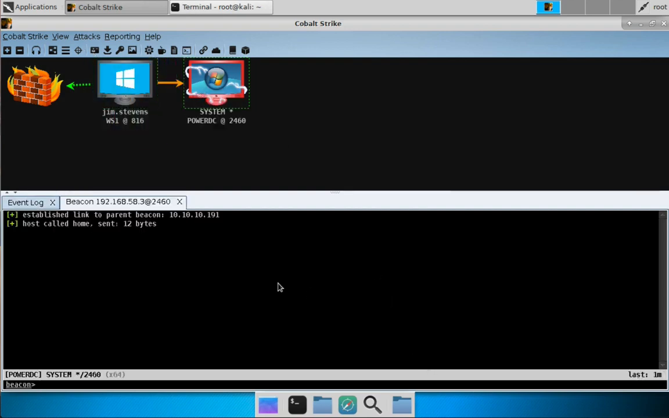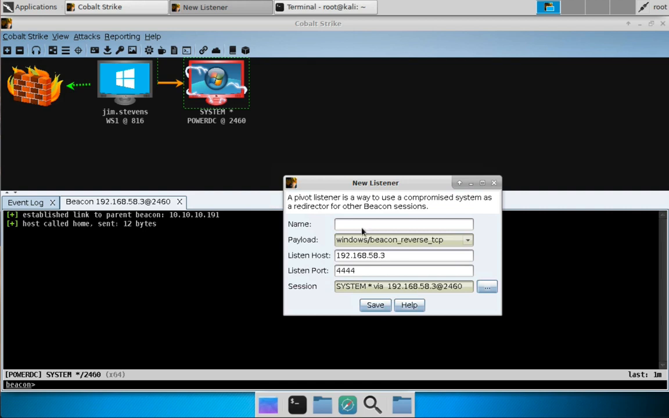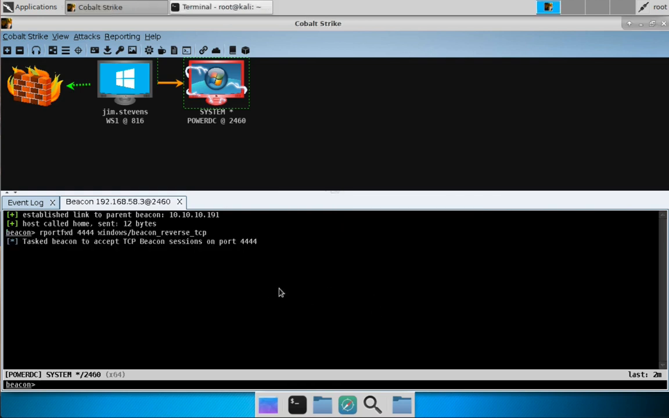So let's interact, and let's go to pivoting listener, and let's set up our pivot listener. We'll call it pivot PowerDC. And the only payload option is the reverse TCP beacon. The listen host is not a bind address. This is where our payload will call home to. So if you want to put the fully qualified domain name here, you can. If there's a different IP address, you can use that as well. You can set the port, and the session is pre-populated with what we want. Press save. And when the parent checks in, we will have a pivot listener.